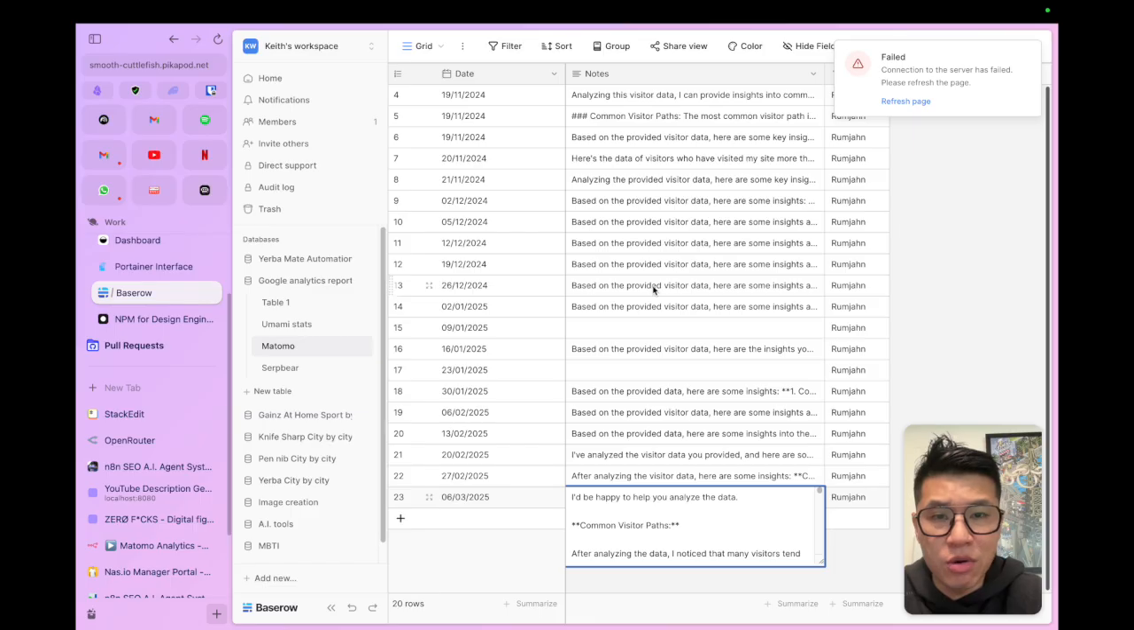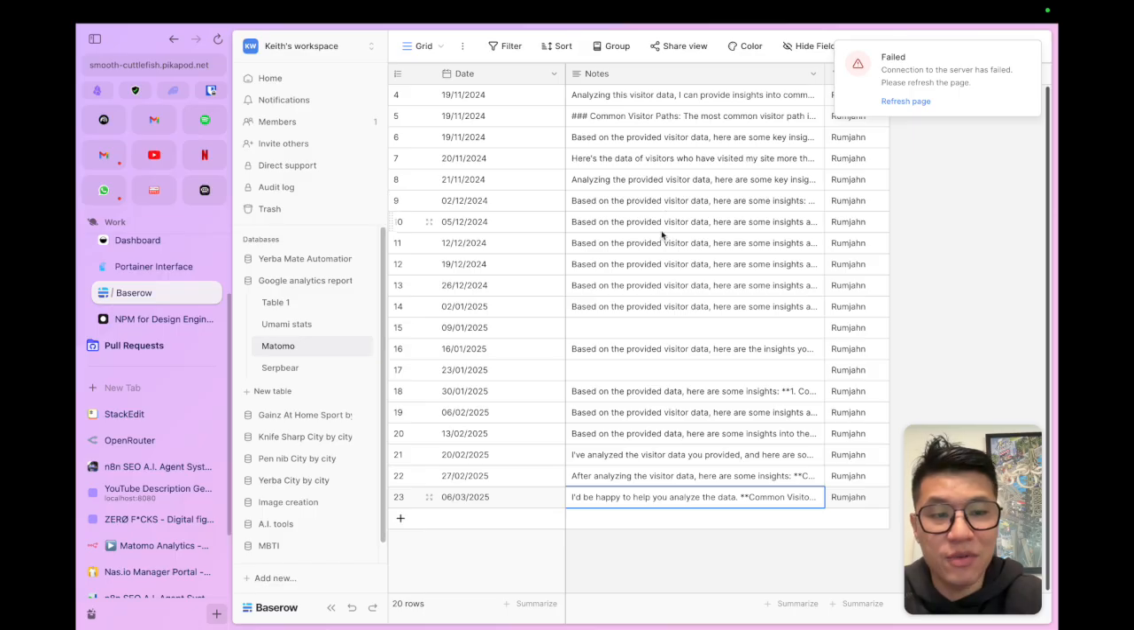And I use Base Row because you need a place to store all your data. If you have email, it's hard to see how you've progressed over the months. But if you save it into a service like Base Row, you can check back all the way back for like a year or two. And that's really useful for you to go back and look at some of the changes that you've had and how it's impacted your website.